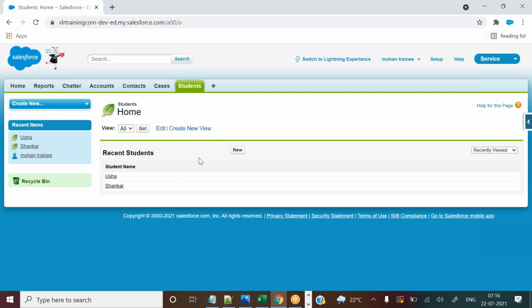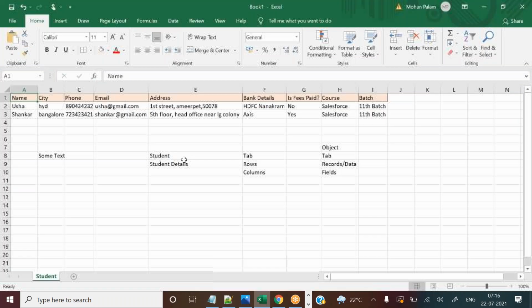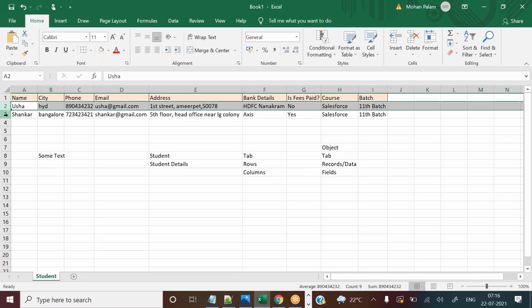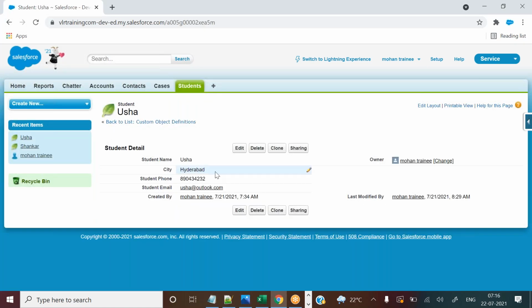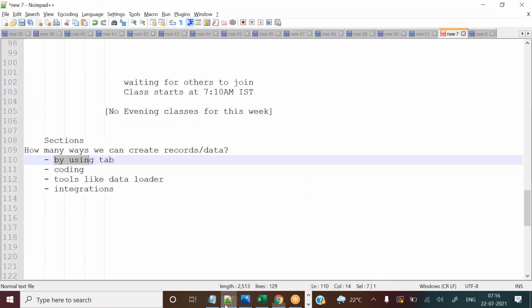And now when you click on the tab, you can see this. So what are these? Records. Records in an Excel sheet, you can call them rows. This is Usha's row, Shankar's row. In the same way, this is Usha record, Shankar record. Usha's data, Shankar's data, like that. If you click on this one, you can see, this is what? Record detail page. Yesterday I told you, right? This is what?